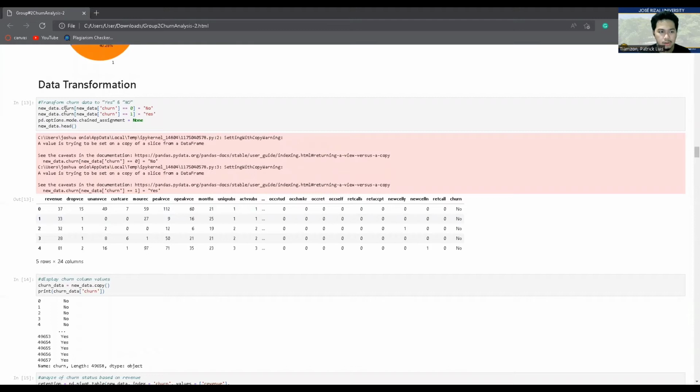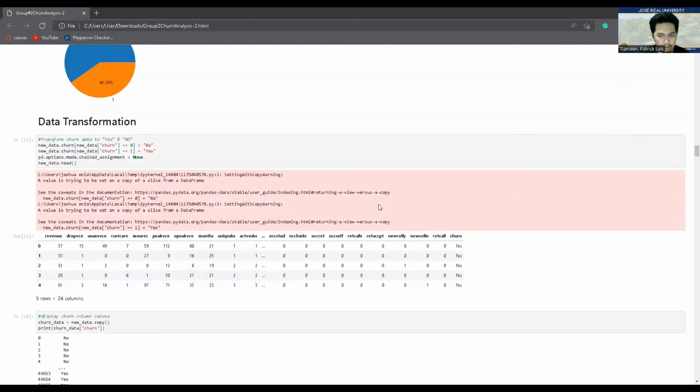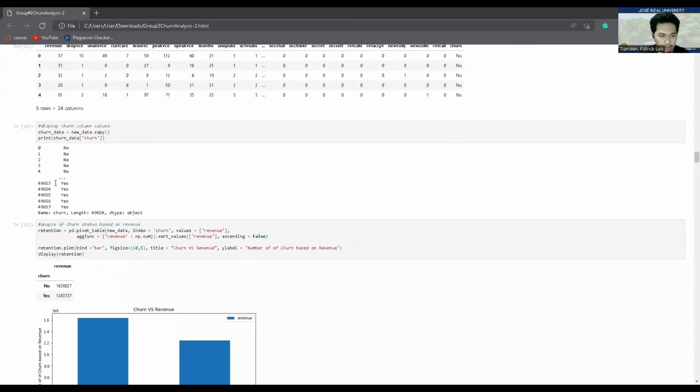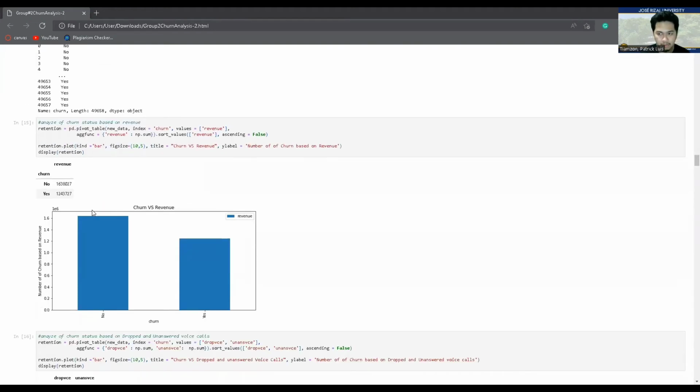So data transformation, let's proceed on that. Transform churn data to yes and no. As you can see, the 0 means no, and the number 1 means yes. So as you can see in this part, there is no, then at the end it said yes. So let's proceed with the data visualization.